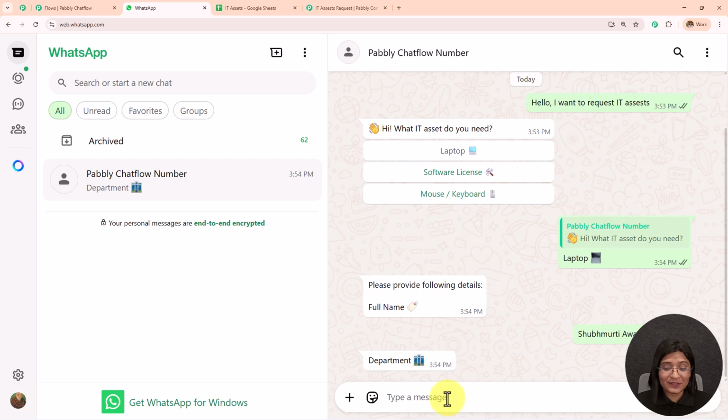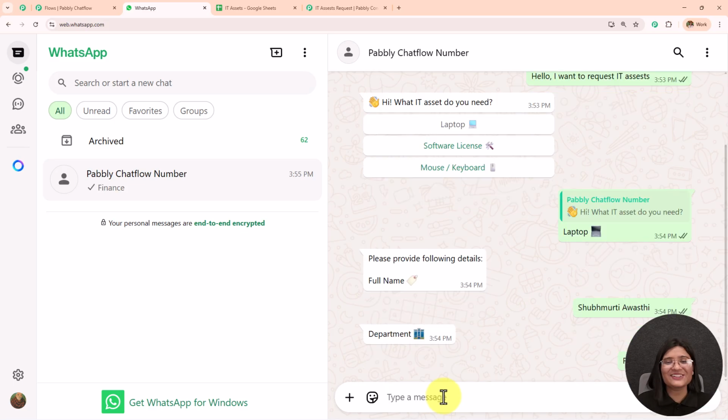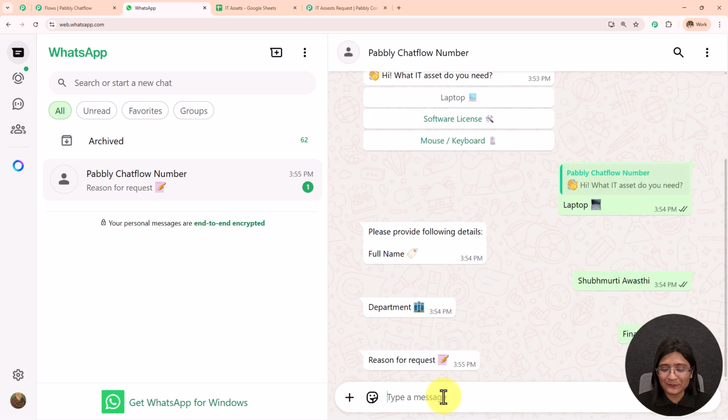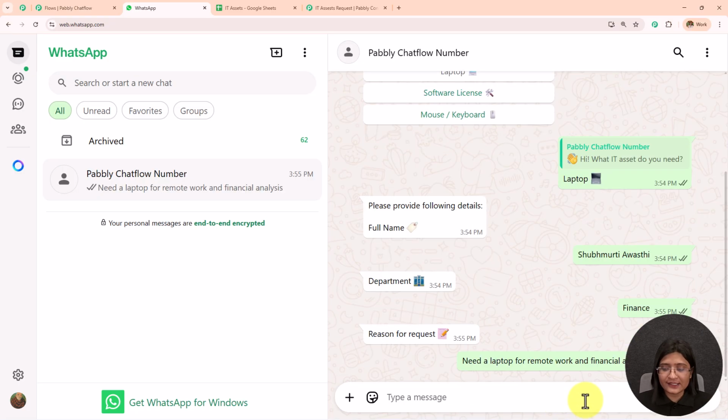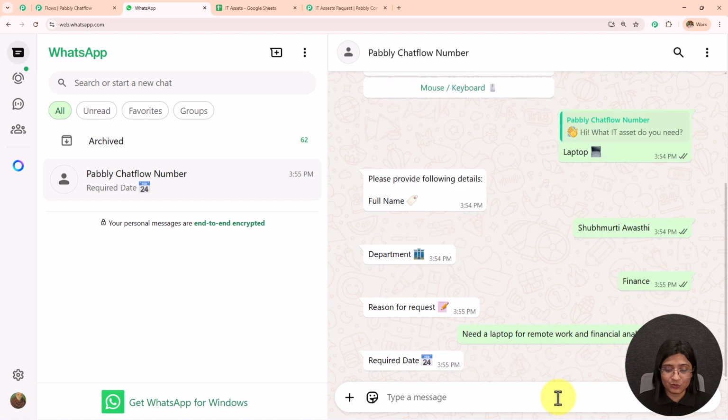Here it is asking me the department. In the department, I'm going to answer finance. I'm going to send this message and let's wait for the next reply. And here it is asking me the reason for request. So I'm going to write, need a laptop for remote work and financial analysis. I'm going to send this message and you will see that I'm going to capture the next response like it is asking me the date on which I require this.